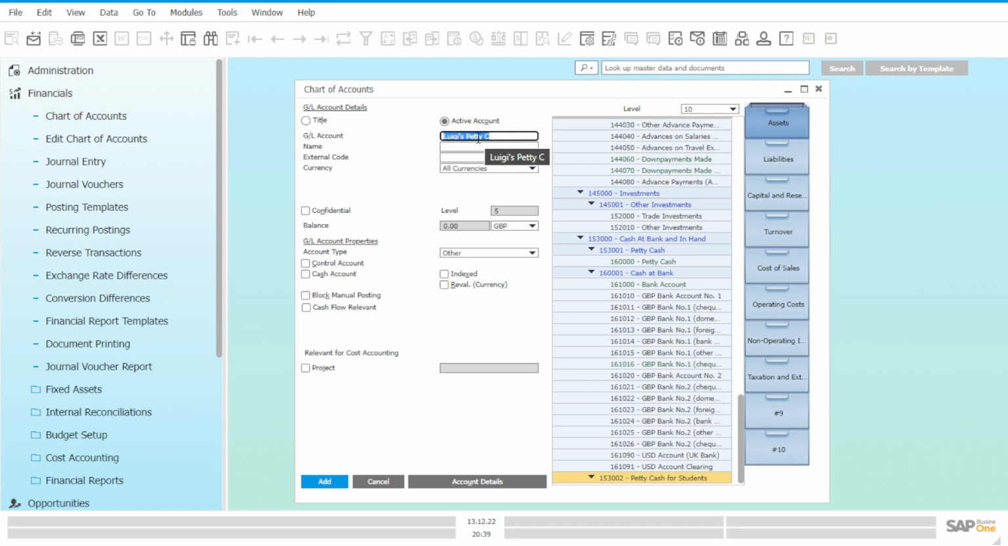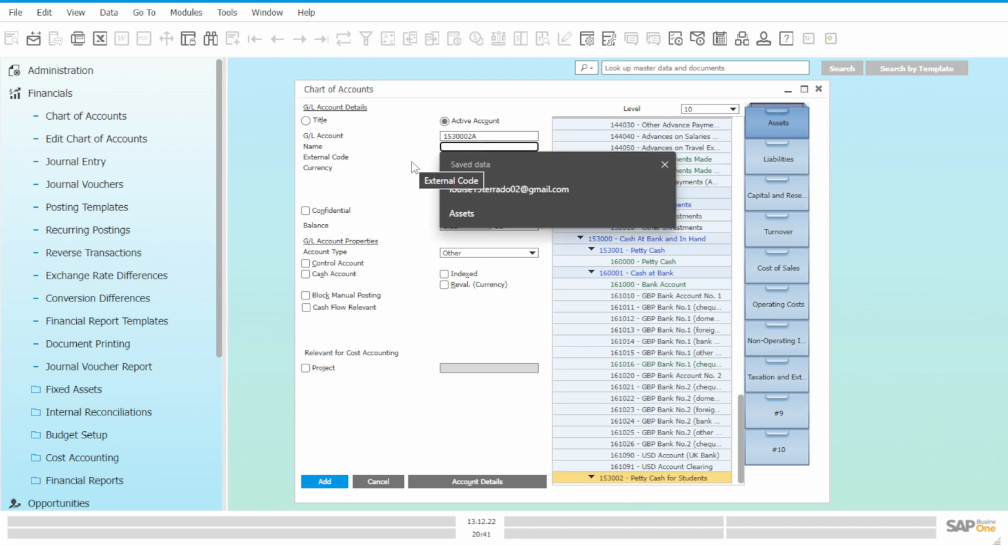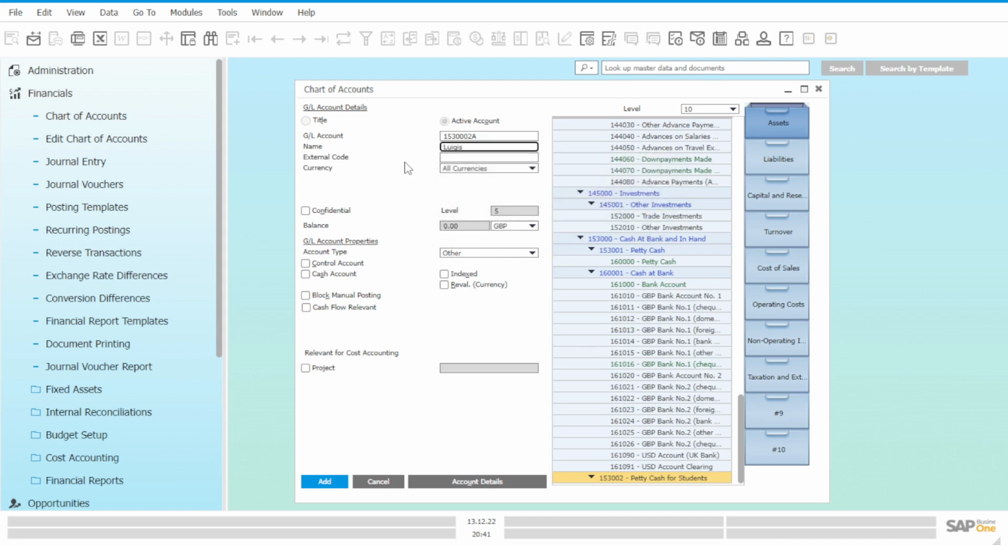Sorry. Okay, that's supposed to be the account number. So we'll just follow here. 15,300,02. Let's say A. Okay, and then Luigi's petty cash. Or let's say petty cash, and then name it as Luigi.